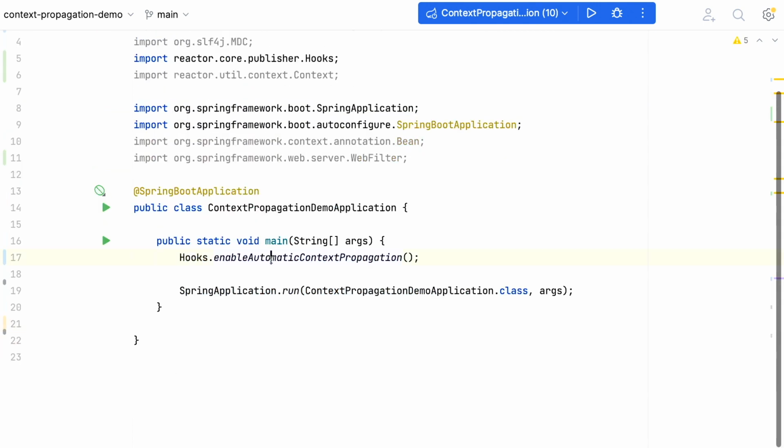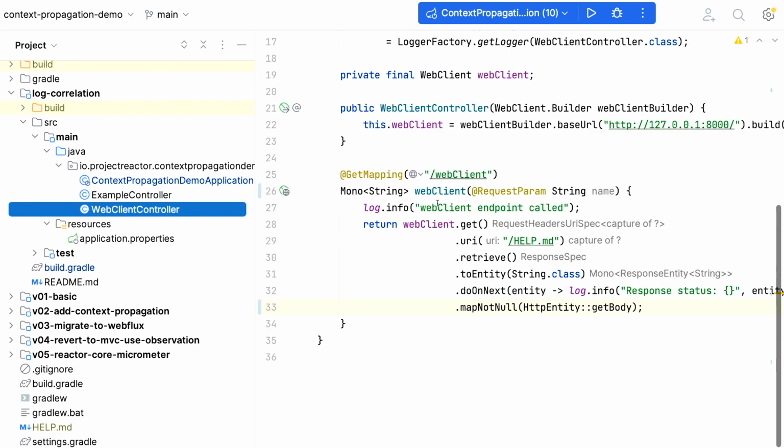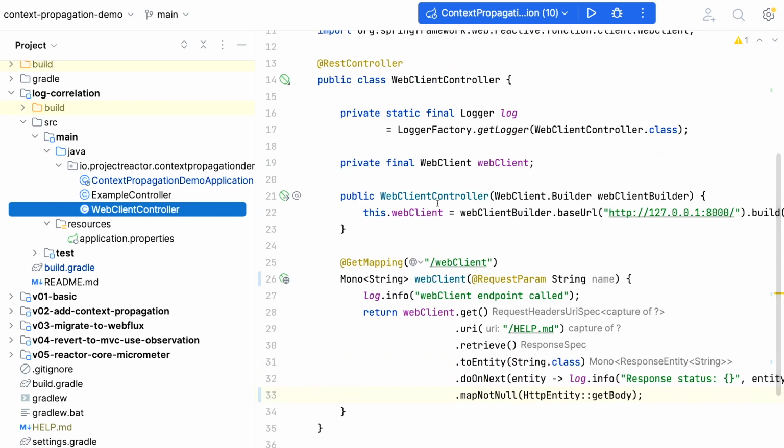Right. What I'm going to leave is the automatic context propagation hook, which essentially does the magic of making the ThreadLocal state available in any operator, just to repeat that. And I'm not changing any logic in my controller. No business logic needs to be affected.